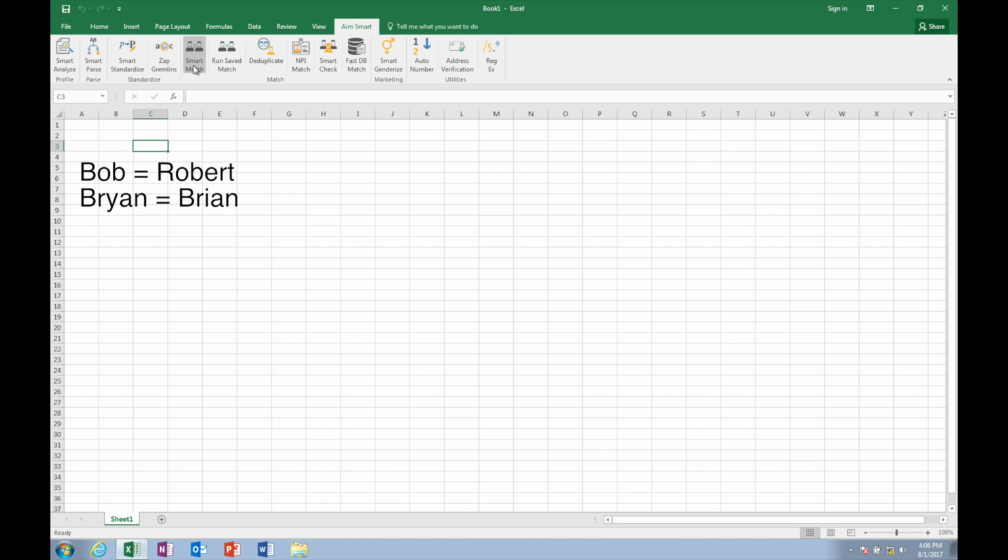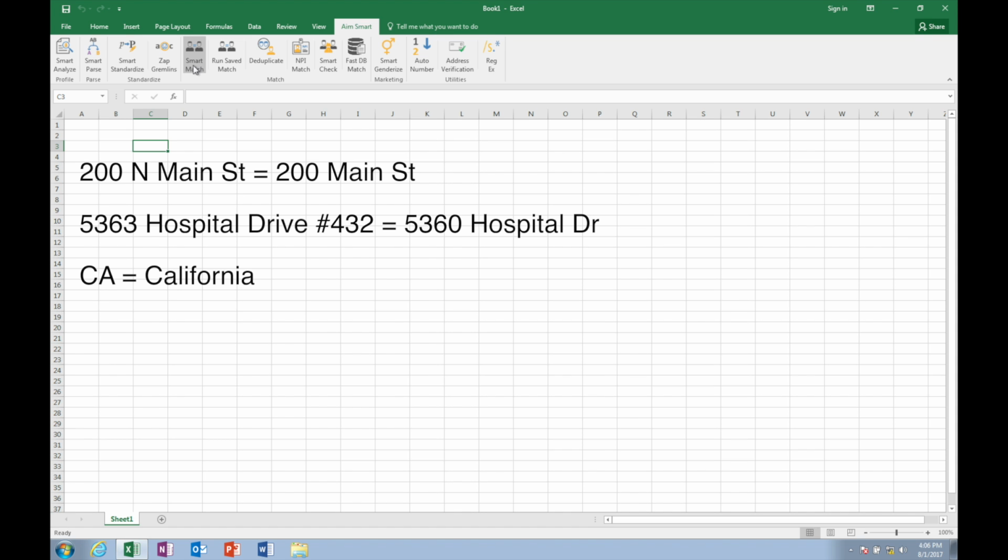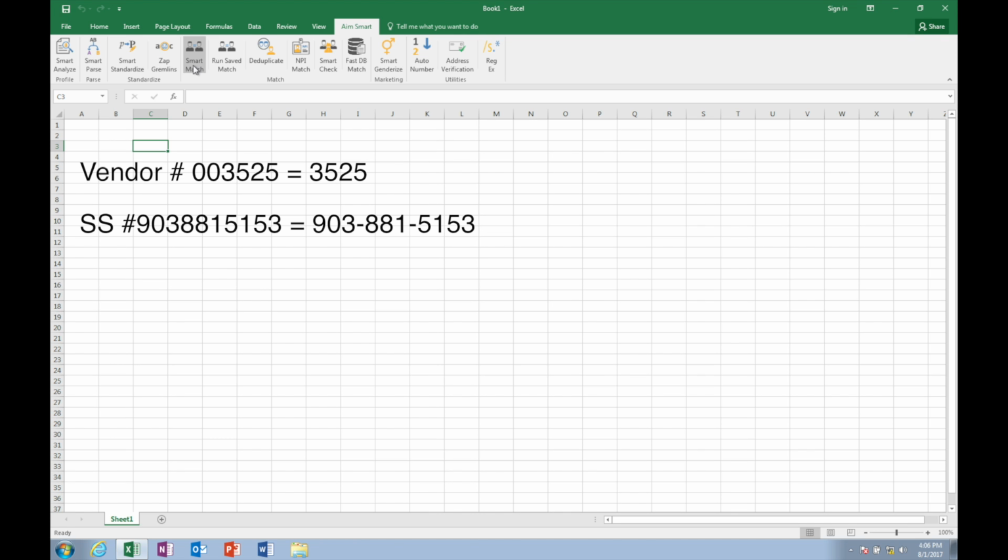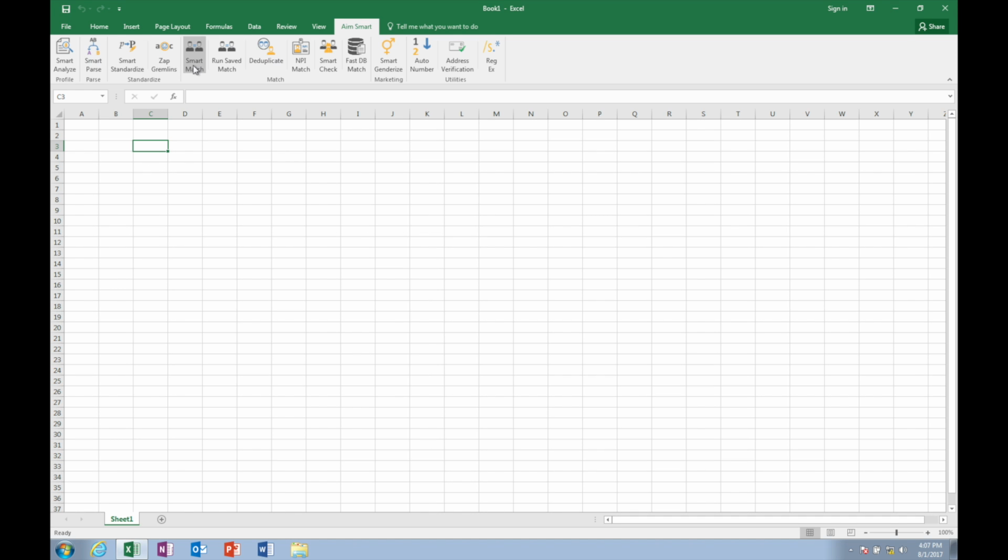You could match Bob to Robert, Brian spelled with a Y to Brian spelled with an I. You might want to match 200 North Main Street to 200 Main Street. You could match on IDs. Perhaps one has leading zeros or hyphens in the middle of the ID while the other one might not. And the tool is customizable as well without overwhelming regular users.